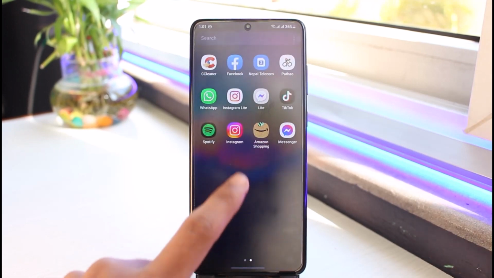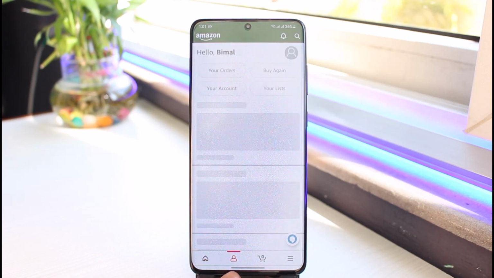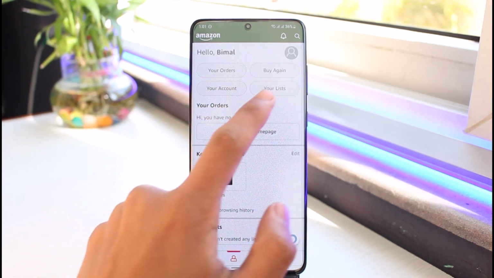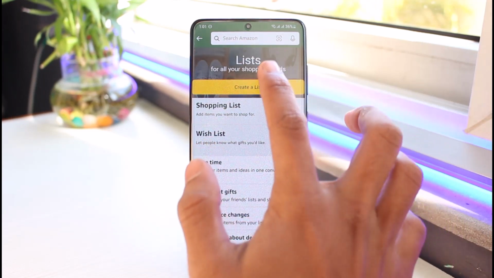You have to first launch the Amazon application on your phone. Tap on the little account tab from the bottom of the screen, and over here tap on the option called Your List, which is at the very top. Once you go to the Your List option, you can see we can create multiple types of wish lists or any type of list that you want. So just tap on the Create a List button.